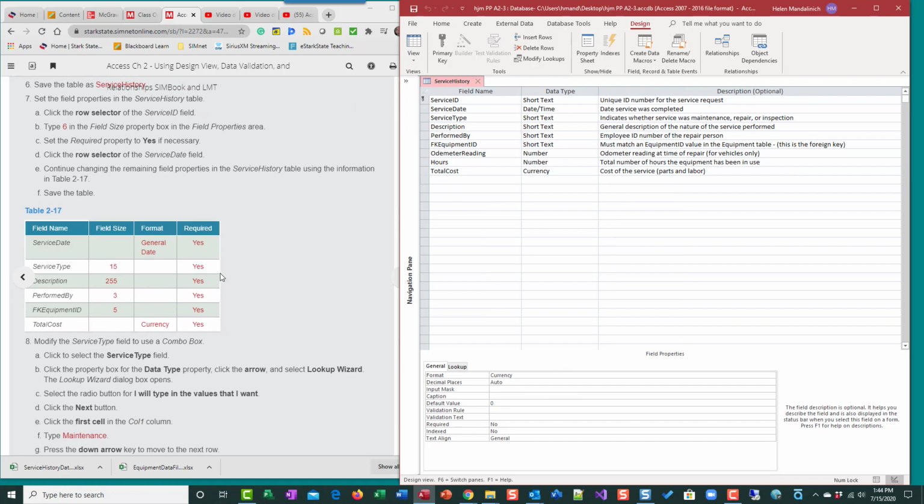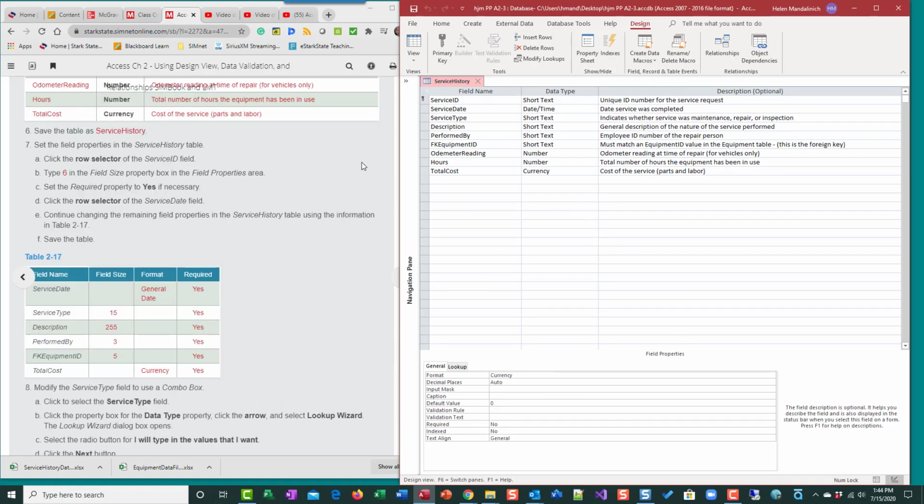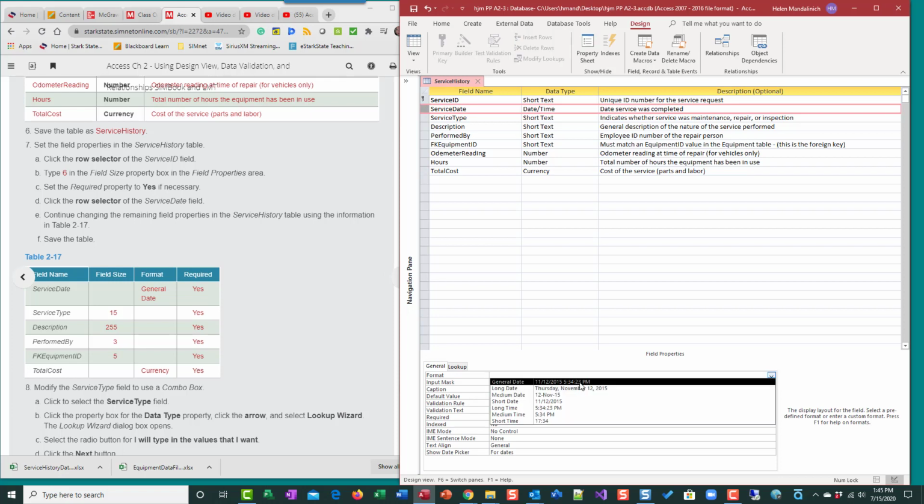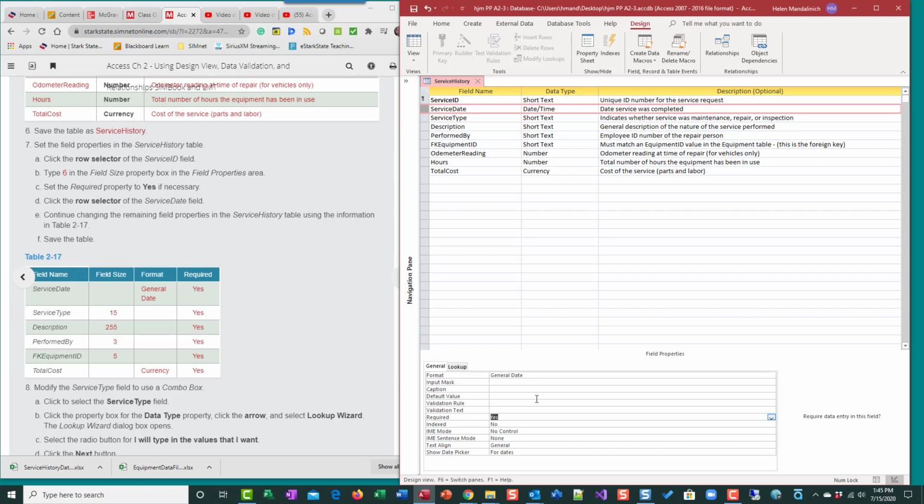Now what we want to do is work with the field properties on this. Service ID, that's our primary key. We're going to change that size to 6, and required should already be yes because it's a primary key. We're going to come down here to service date. What are we going to do for service date? The format, we're going to use the down arrow. We're going to pick general date. We're going to make it required. Service type is going to be 15. Notice we only have to make these field size changes for ones that are short text.